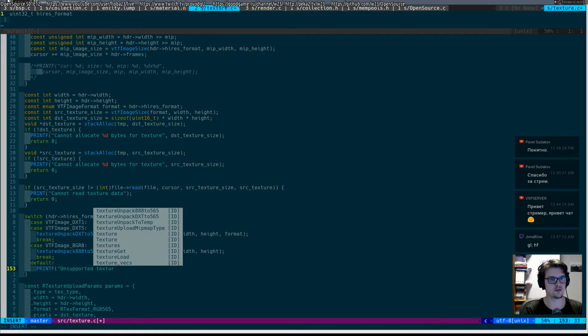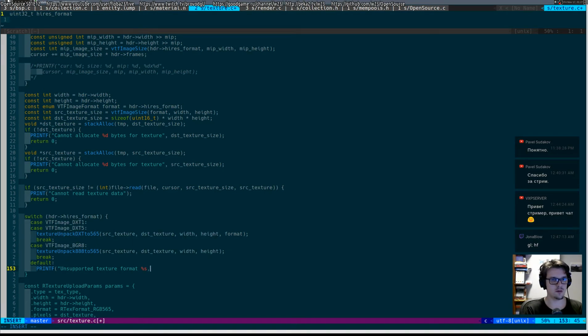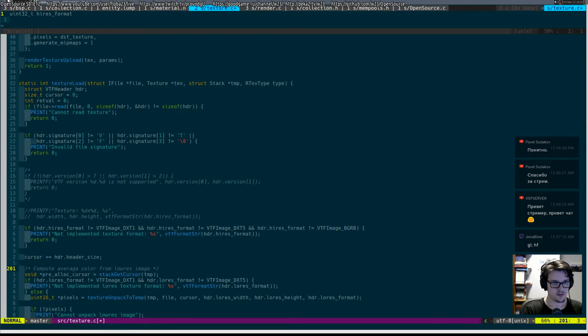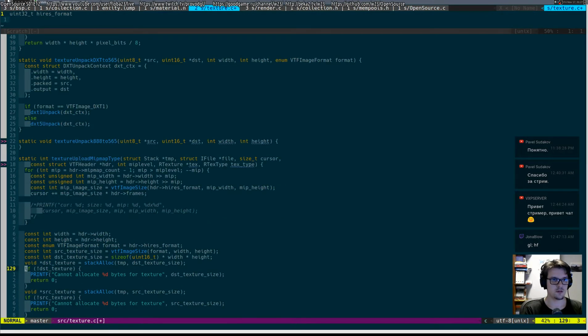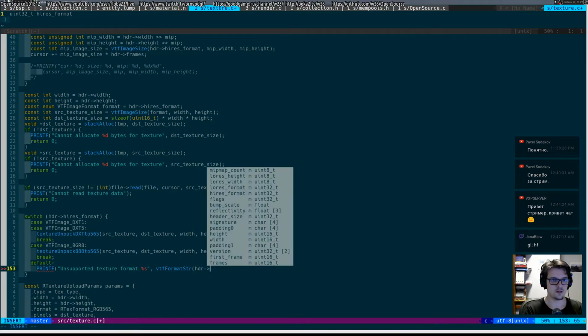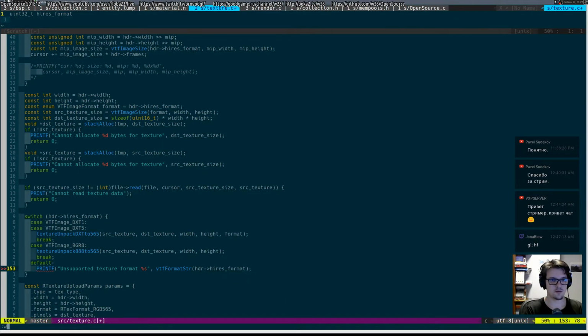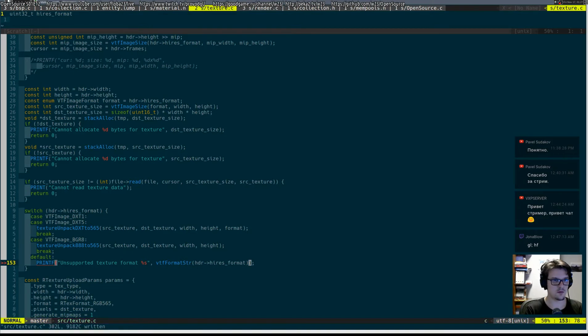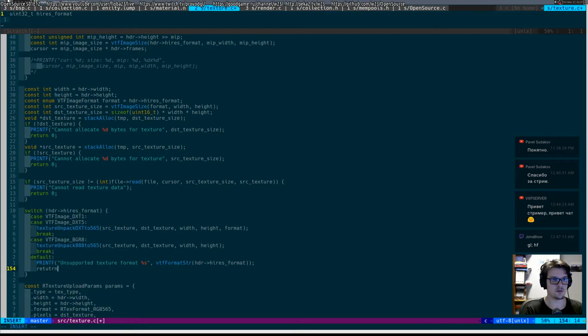Unsupported texture format %s, which is, I believe, there was this VTF format string, VTF format string, HDR high-res format. Return 0.